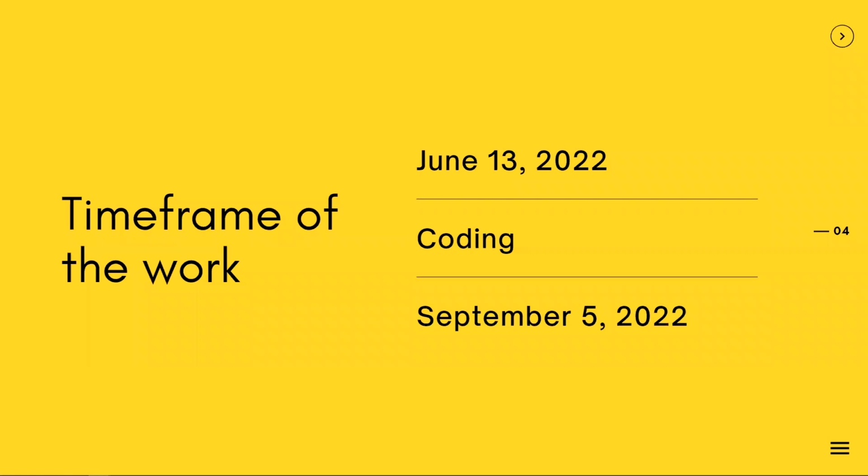Now, let us discuss the time frame of our work. We started our coding period for this project on June 13, 2022, and we continued till September 5, 2022. This was the main coding period where we pushed all the features and fixed all the bugs for our project. There was also a midterm evaluation in the middle of this time period, and before June 13, we also finalized our task breakdown and the community bonding period.